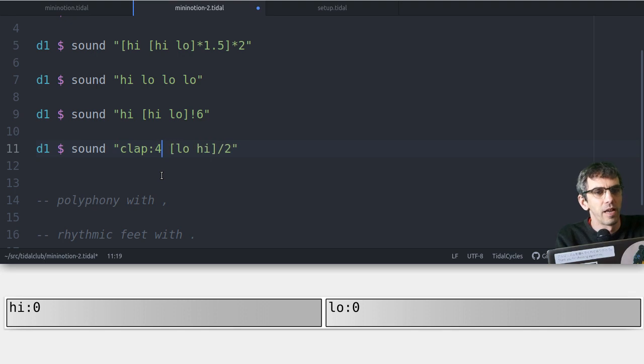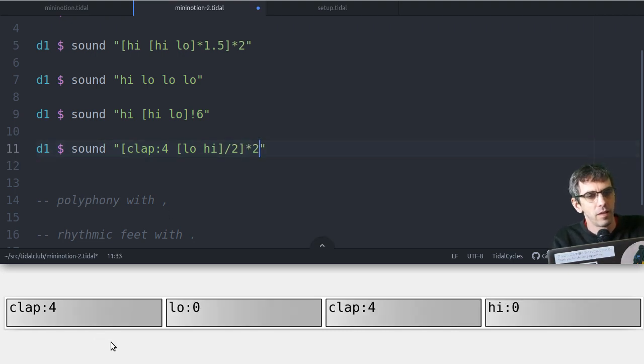So let's put a clap here just to make it a bit more distinctive. Is it clear what's going on? It's always playing the clap for the first half, and then the second time it'll alternate between playing the low and the high.